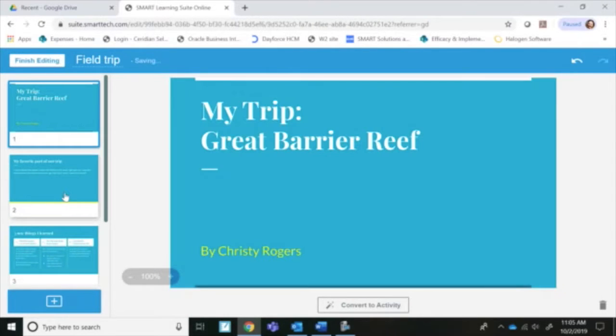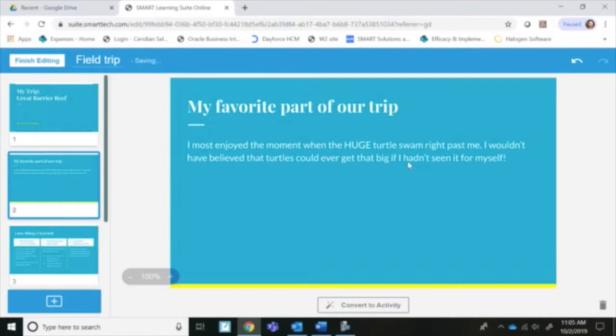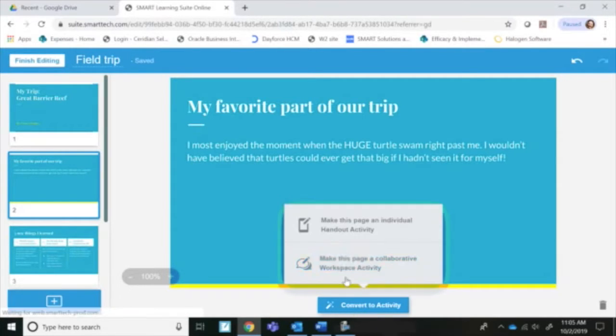Now, what I can do is actually, for example, on page 2 here, the question or the comment is, what was my favorite part of the trip? Now, let's say I wanted students to add a thought or some feedback or provide their own ideas about what they thought the best part of the trip would be had they taken it. You'll see down here at the bottom, I actually have the opportunity to take what was once this Google slide and convert it to either an individual handout activity or a collaborative workspace activity.